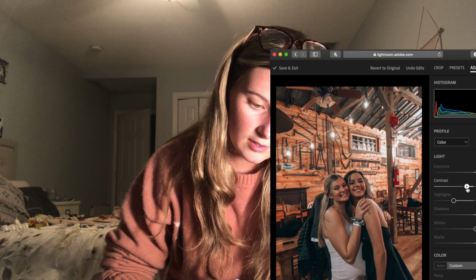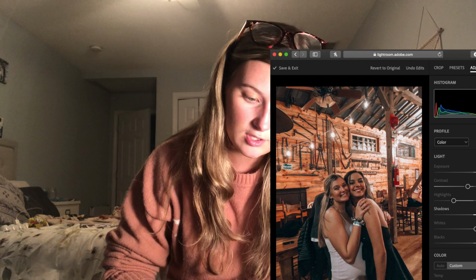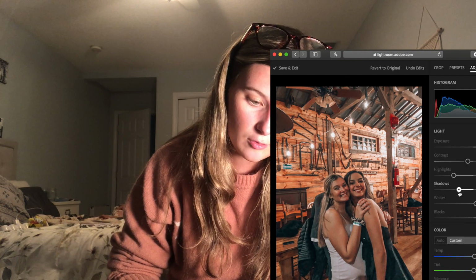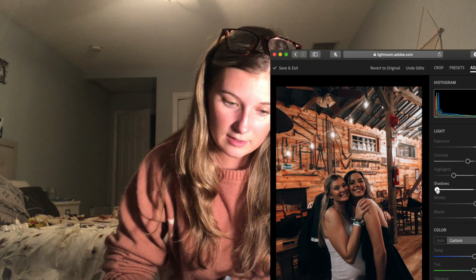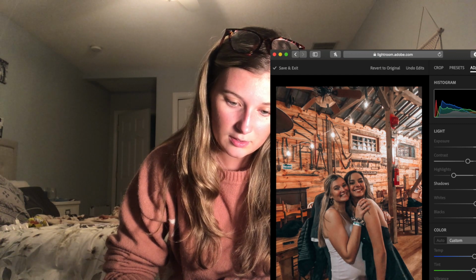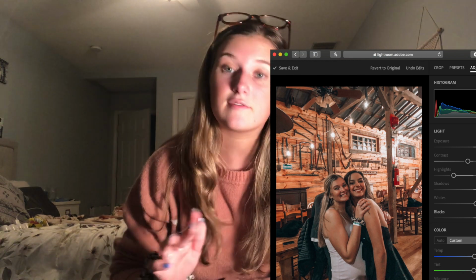So the shadows don't really do a lot in this picture. If you bring them all the way down, it just makes the background more black. I'm just gonna bring it up a little bit more so our faces are brighter. And then for the blacks, same thing, it just brightens everything up, but I want it to be a little bit darker. So I'm gonna go to like -6.